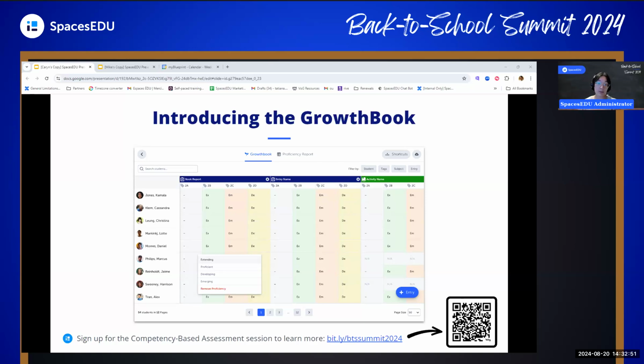But remember, not every assessment in SpacesEDU requires evidence of learning. So that's where our new feature comes in, which is the growth book. It actually allows you to record steps along the learning journey without the need to attach a learning artifact every single time. So this will be your go-to tool for rapid assessment on the fly this school year. You can find the growth book in your assessment tab.